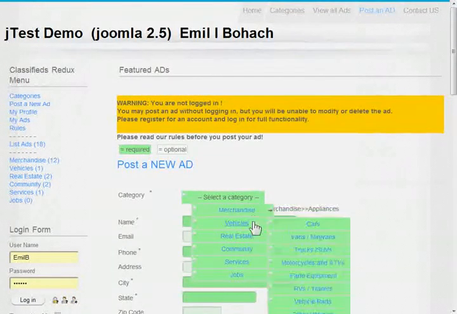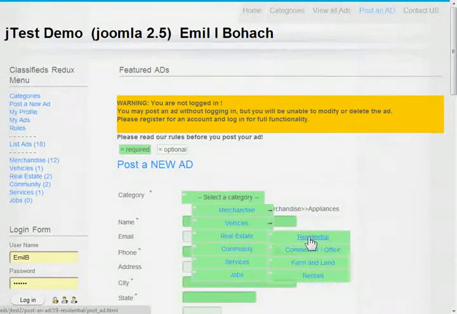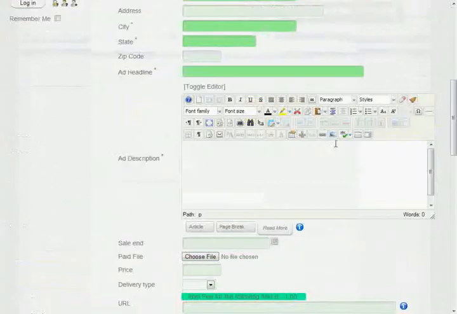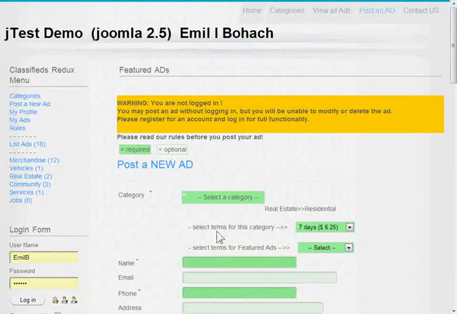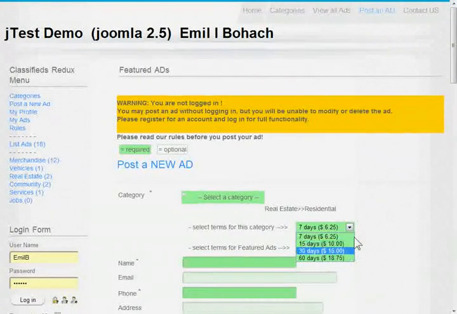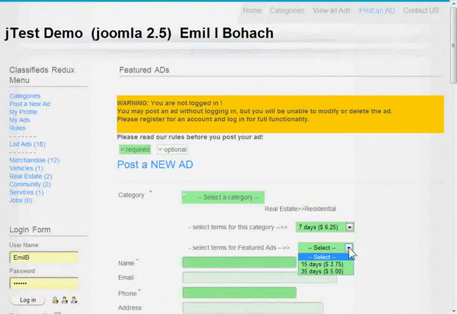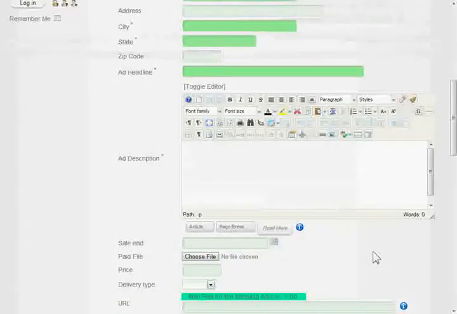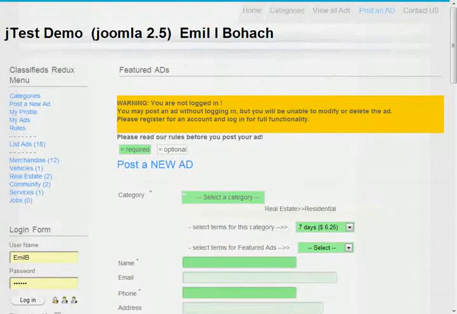But if we go back and we select, we'll go to vehicles or real estate residential, either one, and that'll come back and that'll then display the terms for this category and the amount to be paid. In this case, I have 4 different items that can be selected. And also, if you have featured ads included in your site, this will actually allow you to pay for the featured ad at this point in time, rather than having to do it separately, or where the user gets that option. Okay.